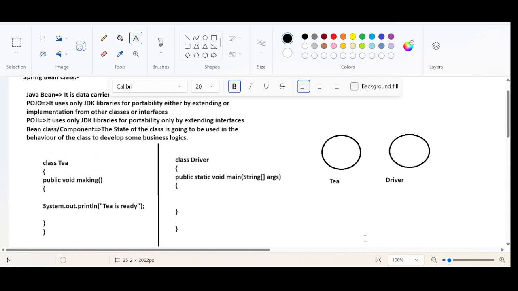Now what if I do? If I want to use this T class, if I want to execute this service, assume that this is a kind of service. This is a class that is going to prepare T. It is going to make T. It is going to give us some services. If you want to use this service, definitely I should create an object.